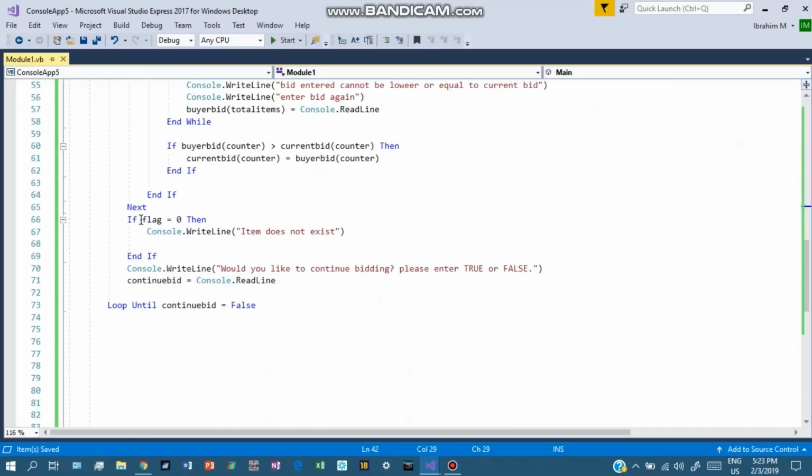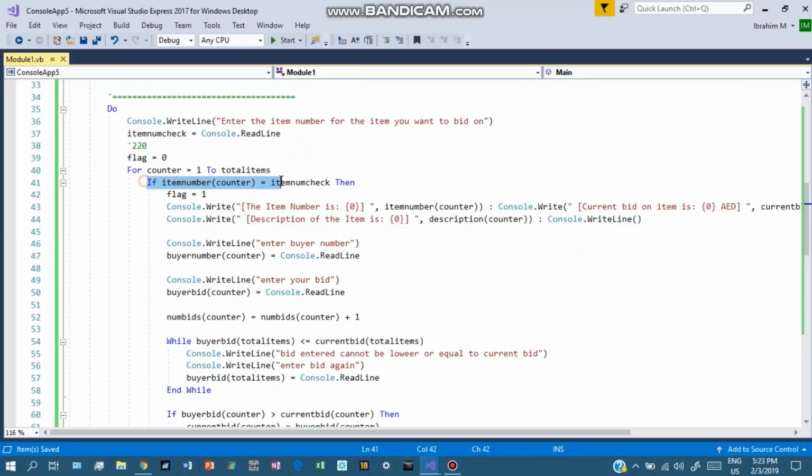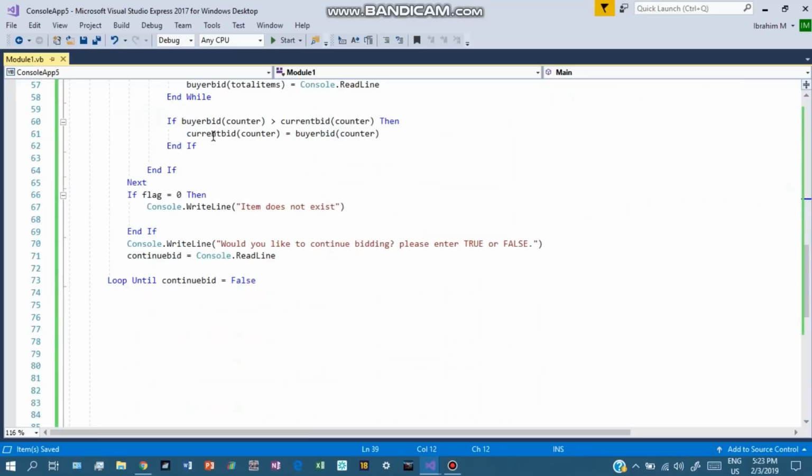It's going to be a for next over there, and if the value is not incremented, that means that the number does not exist, so flag will remain 0 as over here. It's going to come here. If flag equals 0, Console.WriteLine, item does not exist. I think a very clever, very simple, very easy way of doing this is like this.